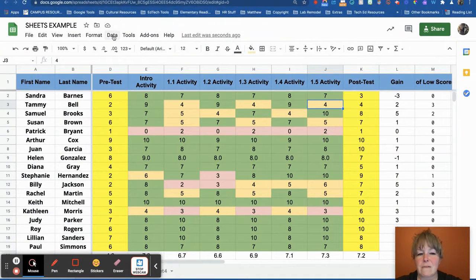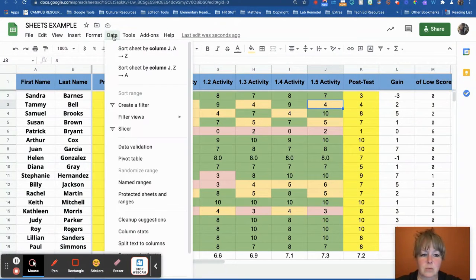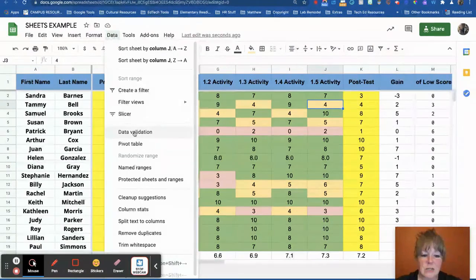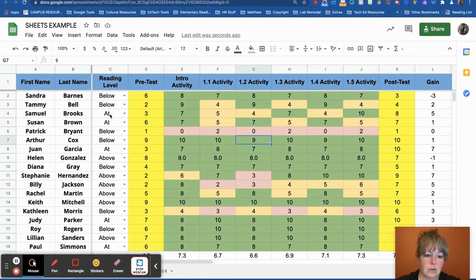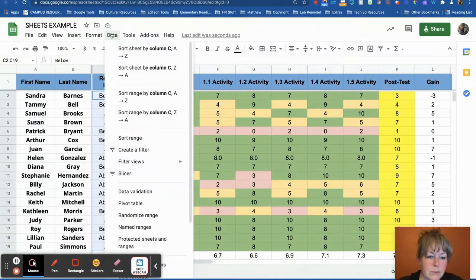Let's talk about data validation. I know that's on our to-do list as well. What data validation does is it requires data to be entered in a certain way, and there's all sorts of things you can do with that. So I'm going to go back over here. Right here, I am assigning a reading level. Again, all randomized data in this example, but I'm going to say that between this section here, I want to do a little data validation.